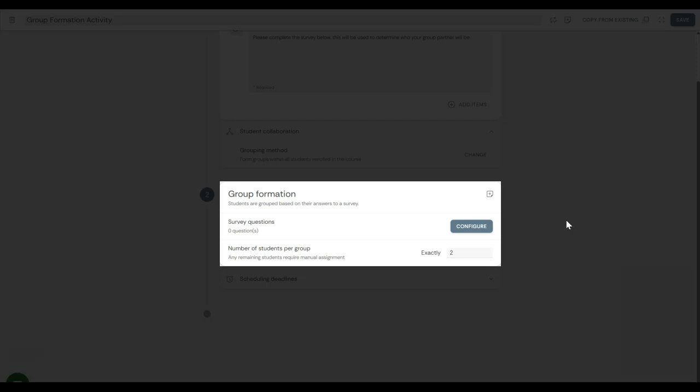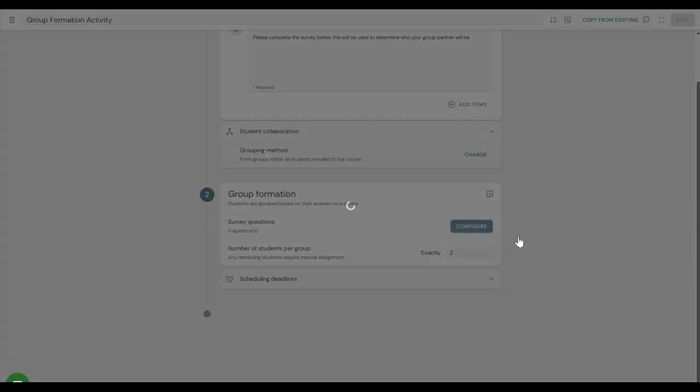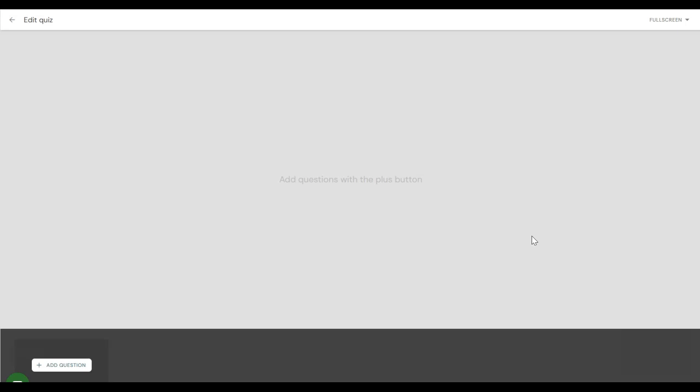To begin creating survey questions, select the Configure button in the Group Formation area. You will then be directed to the question creation screen. At the bottom of this area, you can select Add Question. You have two types of questions that you can add. The first is a poll question, which is a multiple choice or multi-select question type. This is recommended if you wish for students to automatically be paired together.